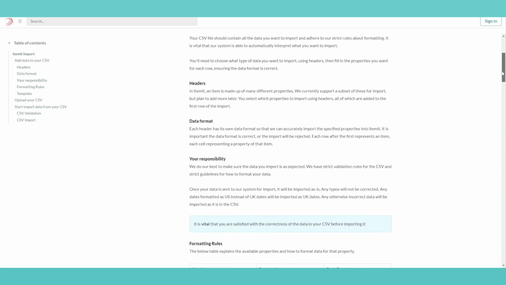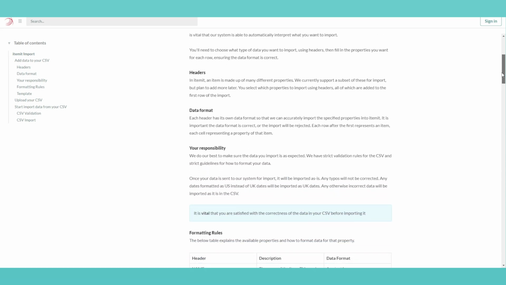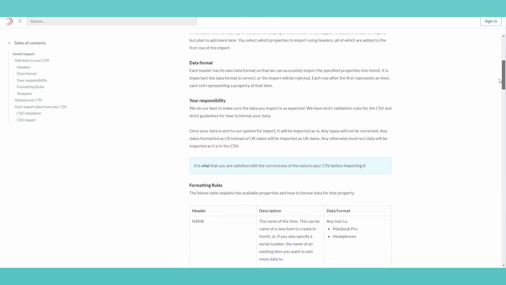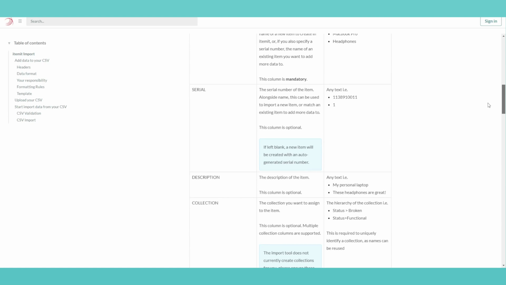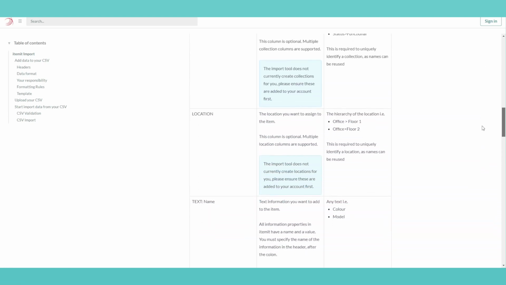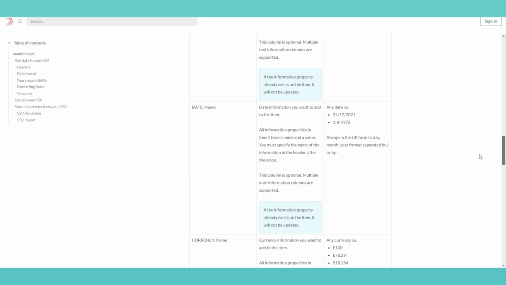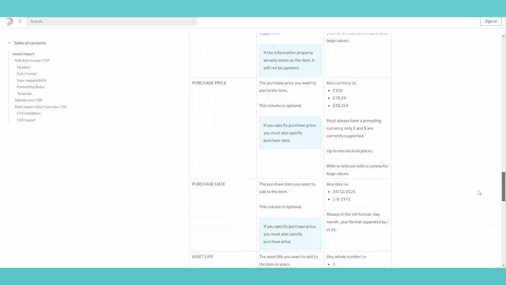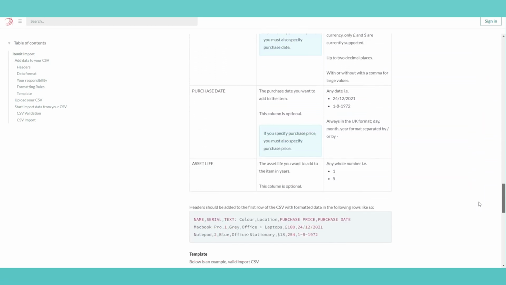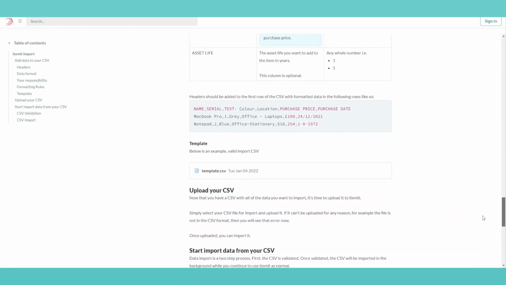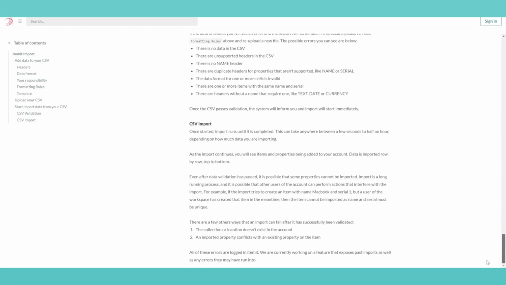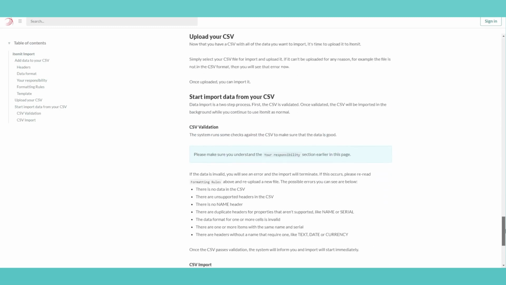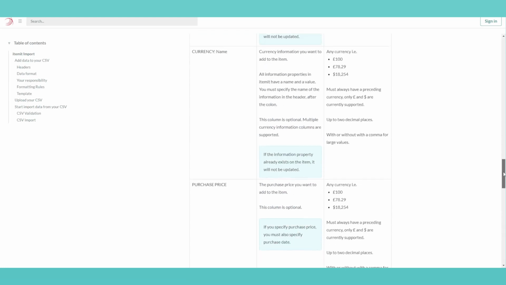The formatting rules require specific headings to be used alongside your data. These include name, serial, description, collection, location, text name, date name, currency name, purchase price, purchase date, and asset life. You can even import your barcodes, QR tags, and RFID tags into the system. Those headers must be added to the first row of your CSV file and in the order listed.